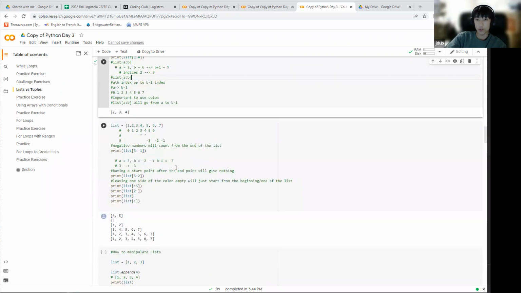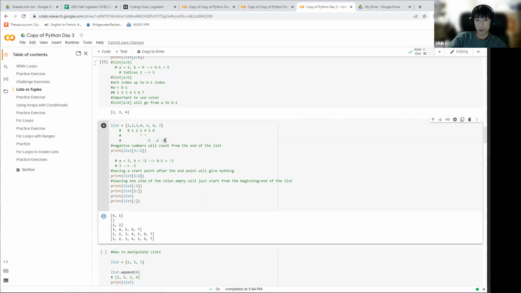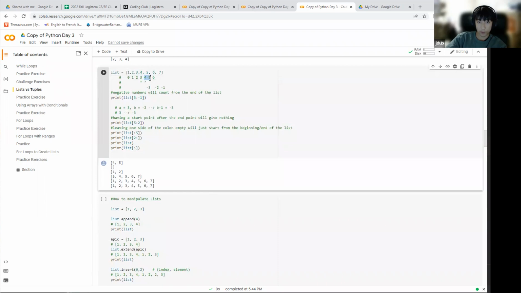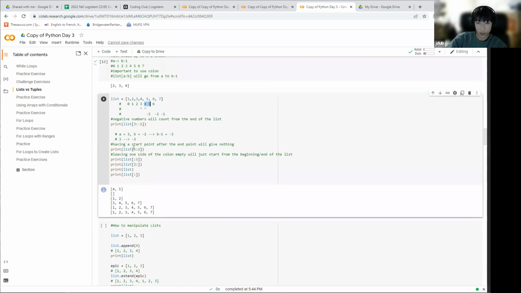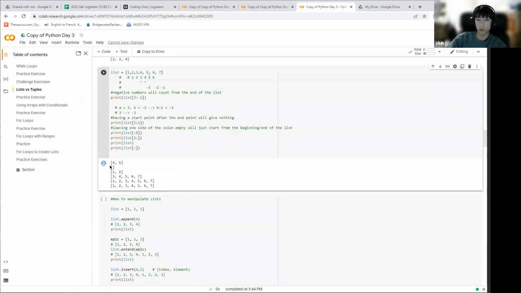With indexes in lists and tuples, you can also use negative numbers, and those will count from the end of the list back to the beginning. So if you print out something like list 3 colon negative 1, this will go from the third index to the negative first index, which is basically the last index. So that will print 4, 5, and not the last index. If you have a start point after the end point, it will just print an empty list. So if you try to print something like 5 to 2, which would be backwards, you won't get a result.